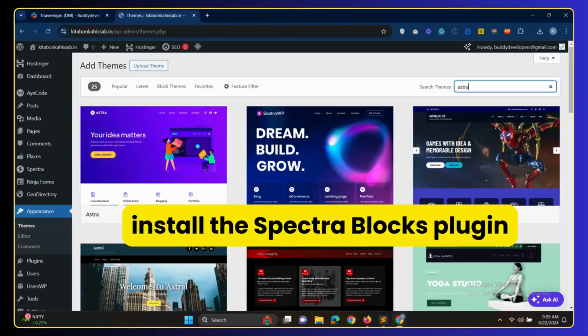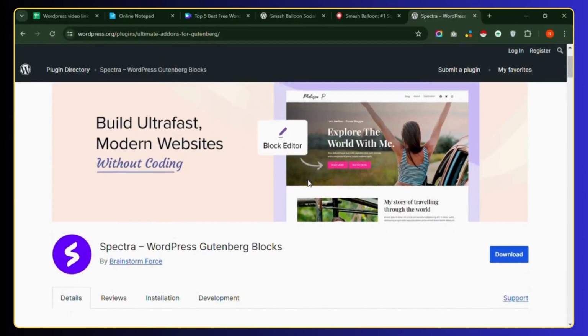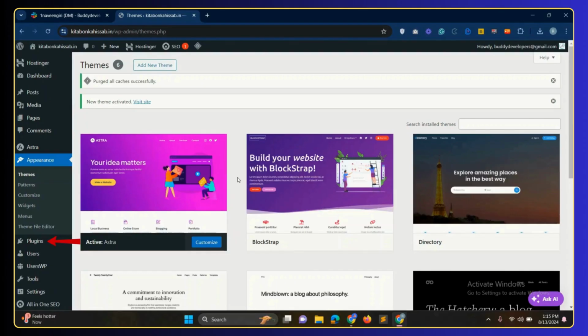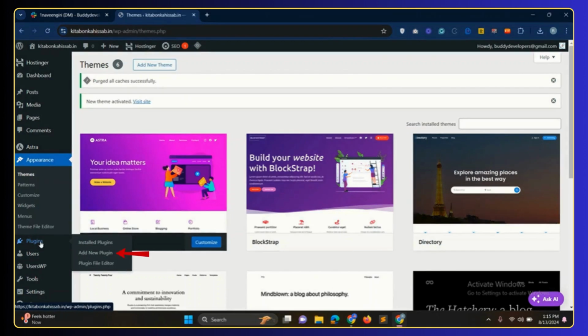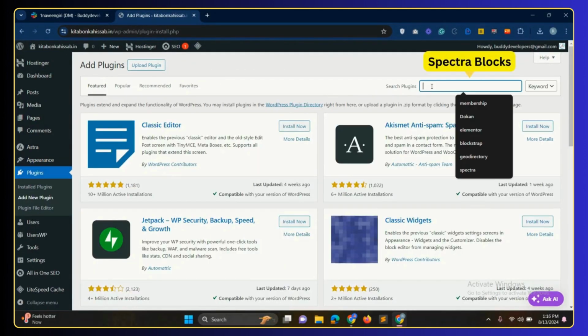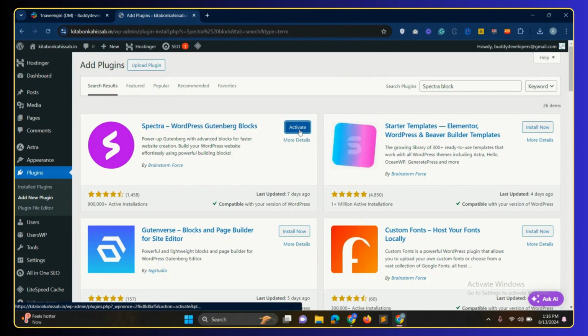Next, let's install the Spectra Blocks plugin. This plugin gives you a lot more flexibility and options when designing your pages with Gutenberg blocks. Now go to Plugins. Then click on Add New. In the search bar, type Spectra Blocks. When it shows up, simply click Install and then activate it.